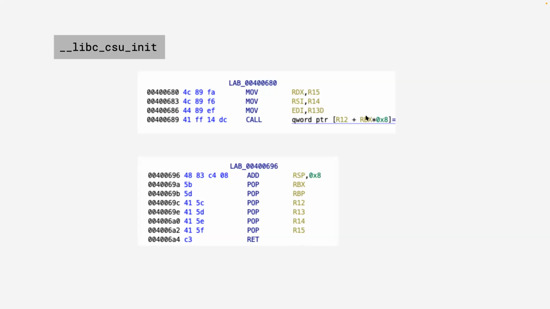And this one ends with a call instead of a ret. So you need to control R12 and RDX, which is the second part. So these two can be used together. But there's also a problem. Since this is so powerful, why don't we just use this every time instead of finding gadgets? Does anyone want to try to answer why we don't want to use this every time?